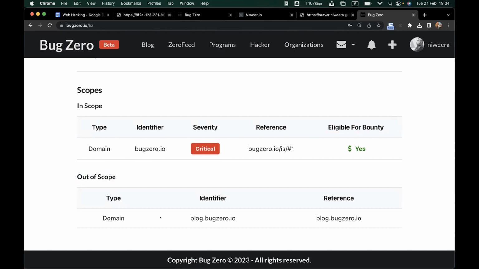So you have to submit those vulnerabilities to Medium. We don't have any agreement with them, so we ask you not to find vulnerabilities in blog.bugzero.io. Almost all the bug bounty programs registered on our platform have these two types, in scope and out of scope.